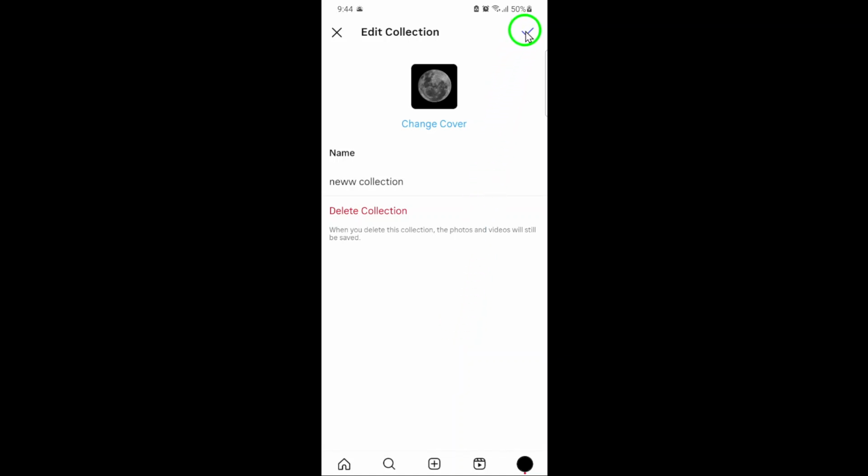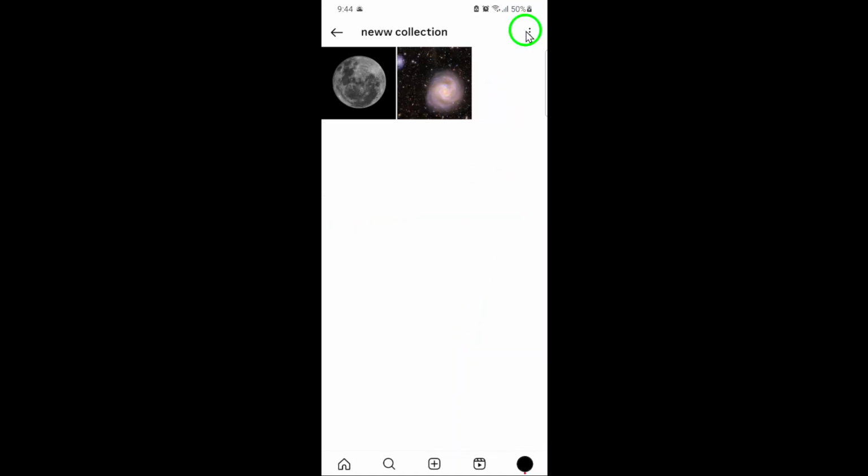And that's it. Your collection now has a fresh new cover that better represents the content inside. This simple update helps keep your saved posts organized and visually appealing.